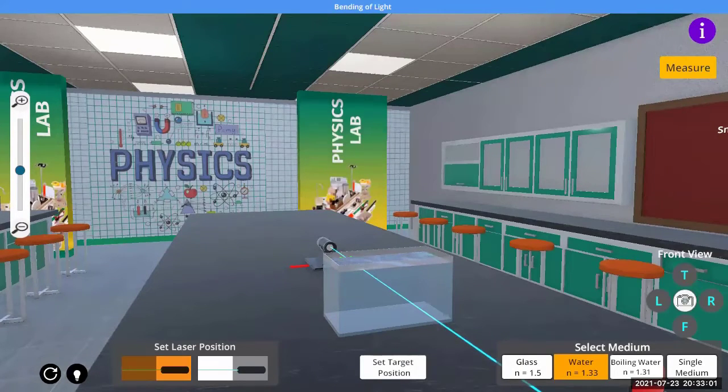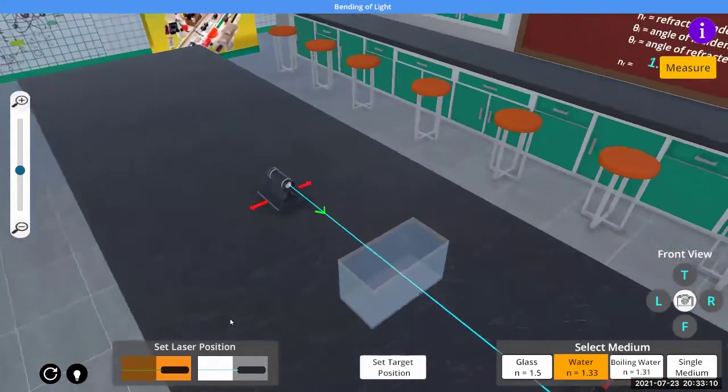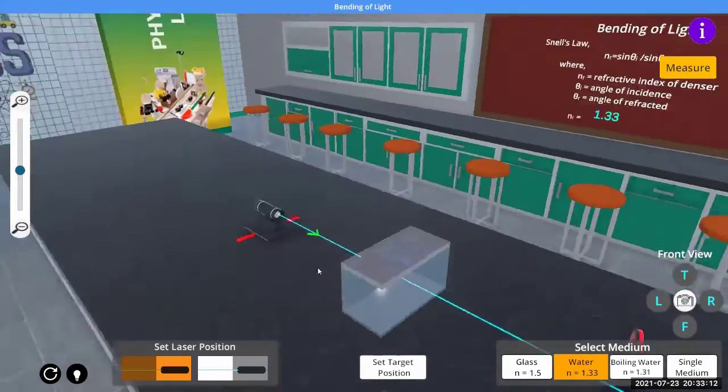Welcome to Scholarlab. Scholarlab allows you to interact with science subjects and experiments in daily life in a rather interactive and immersive fashion. So what you see here is a Scholar 3D physics lab.